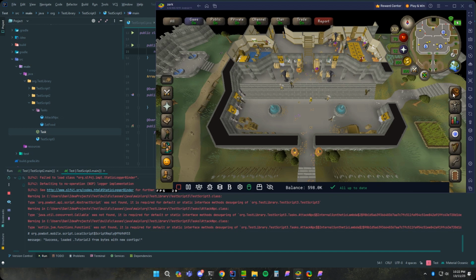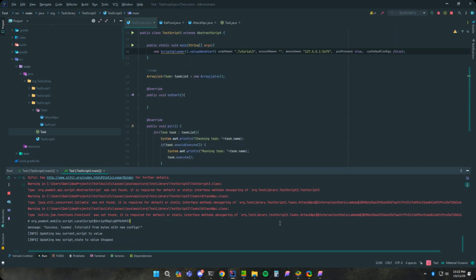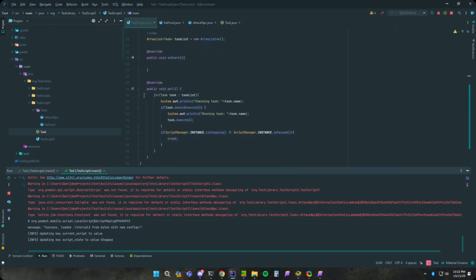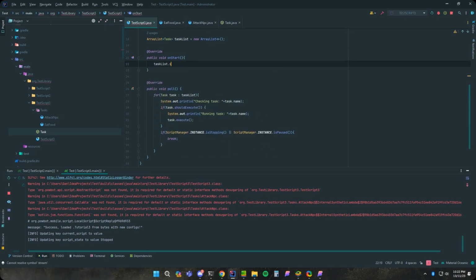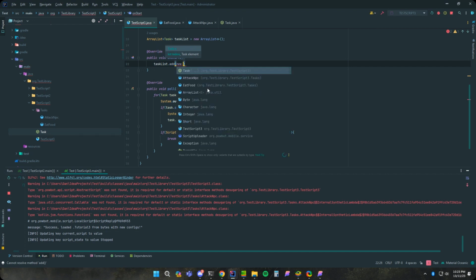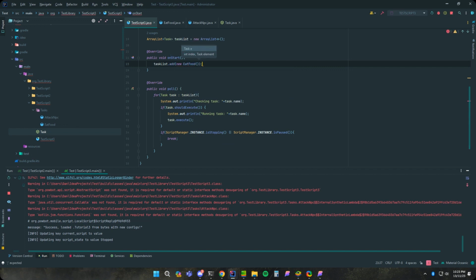Anyway, right. Okay, I'm running the script and it's doing nothing. Funnily enough, the reason it's doing nothing is because we've added no tasks to our task list. Our task list is empty. We need to add to the task list. So taskList.add, sorry, instances of our tasks. So taskList.add new EatFood. What we're saying is create a new instance of this and add it to our task list.